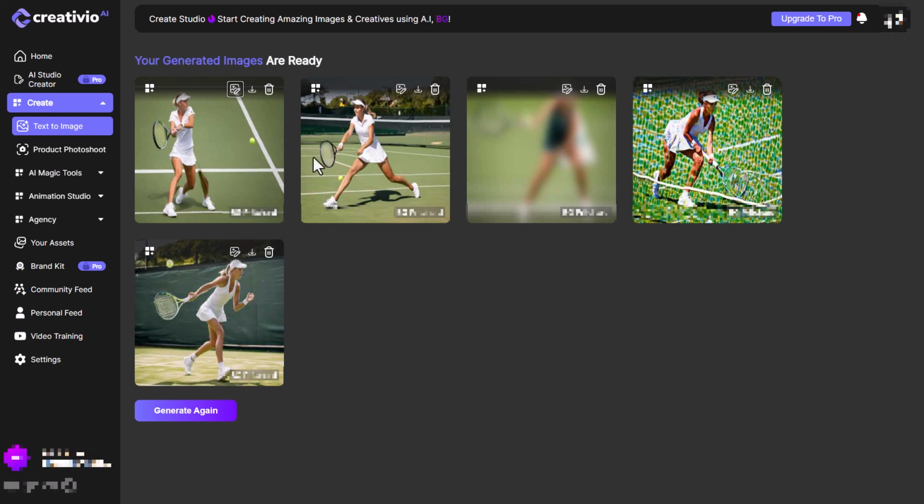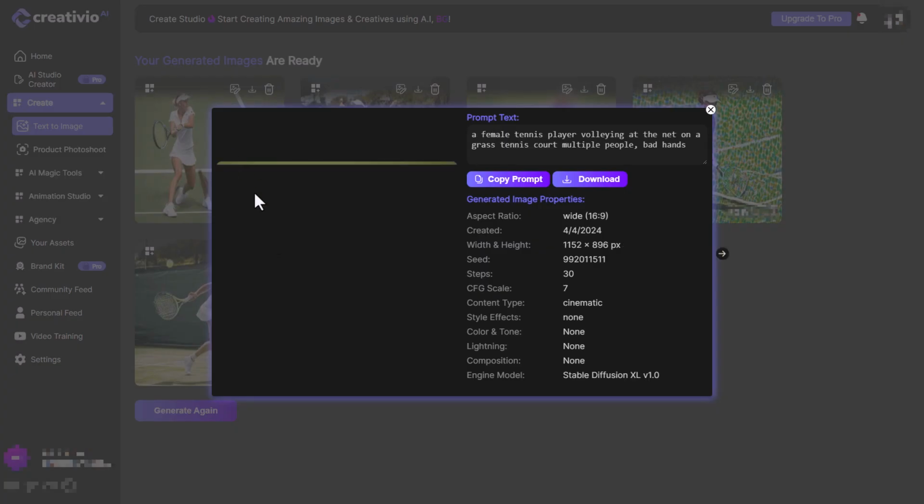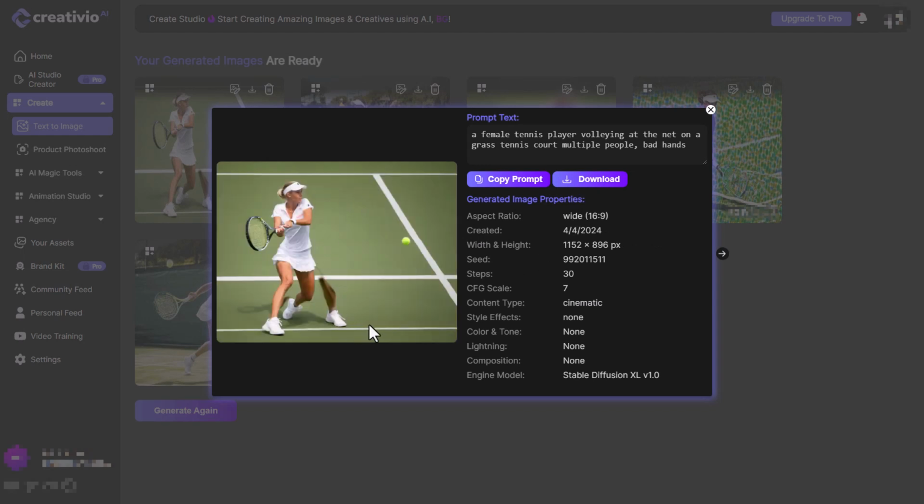So that's generated some images. I can download them, but I'm going to view this bigger. This isn't the software's fault, but there are some things that aren't very good, but I'm going to keep this in mind because there's something I'm going to do with this.